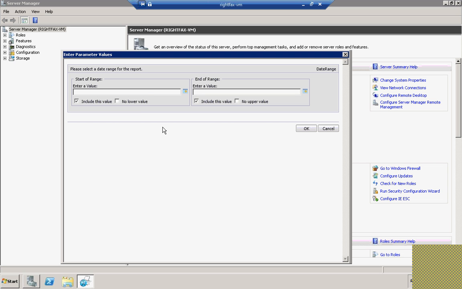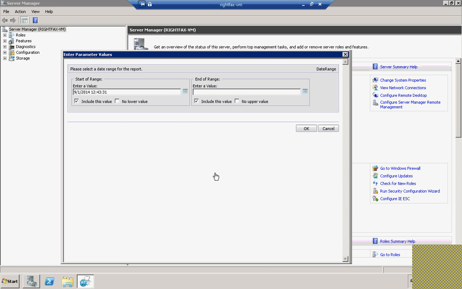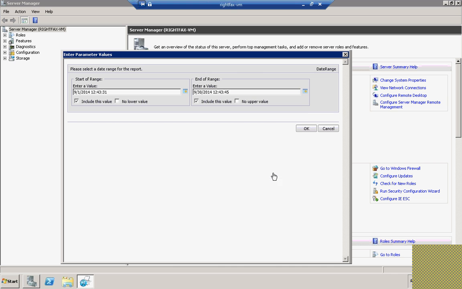So for my outbound usage report, in terms of my date, I'm going to select the date range. In this case, we're going to get our reports generating from September 1, and we want our end date to be September 30th. And then we click OK.